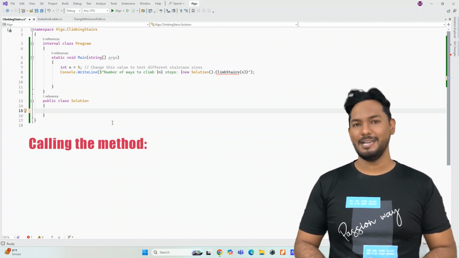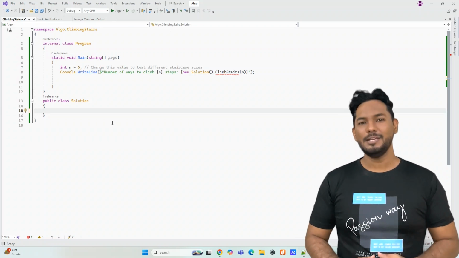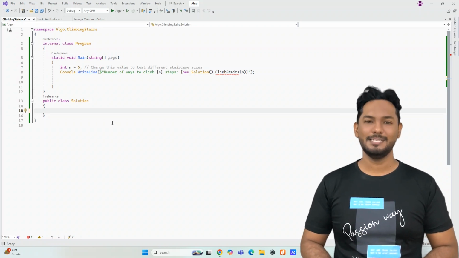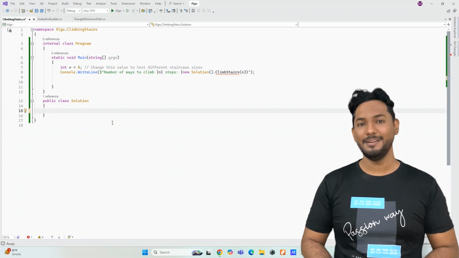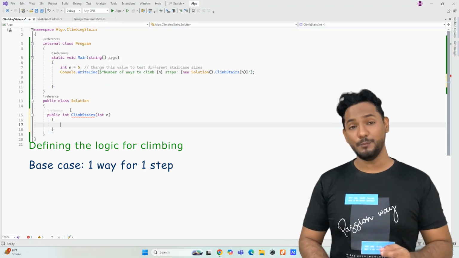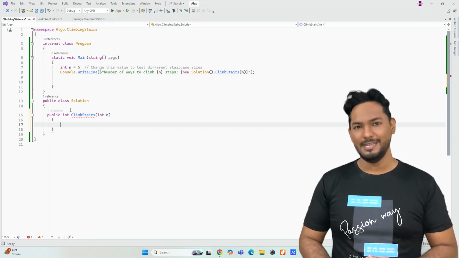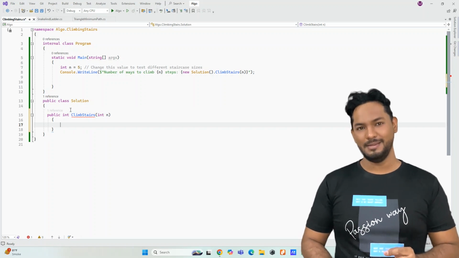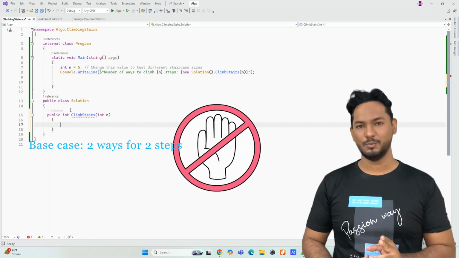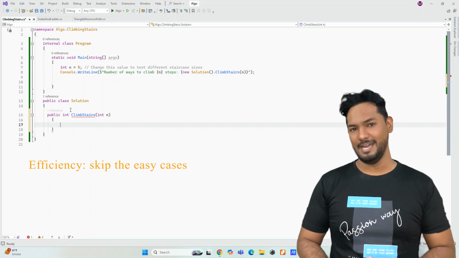This line calls the ClimbStairs method with the value of n and prints the result. The dollar sign before the string allows string interpolation, embedding the value of n and the result directly into the message. Then we define the method ClimbStairs, which calculates the number of distinct ways to climb a staircase with n steps. If n is equal to 1, there is only one way to climb, that is a single step. If n is equal to 2, there are two ways to climb, that is 1 plus 1 or 2. This prevents unnecessary calculations for this straightforward scenario.